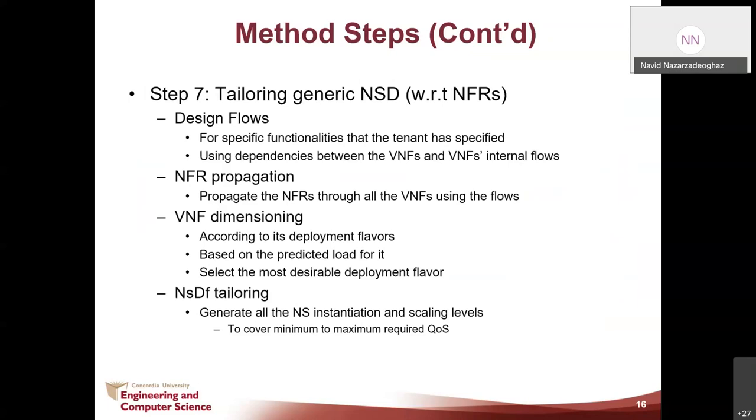According to those, we design different packet flows, and we use dependencies between the VNFs and the internal flows of VNFs, which have been captured so far, to design the flows. And then we take those non-functional requirements and propagate them throughout these flows to anticipate the load that is supposed to be exposed on each VNF. Therefore, we are able to dimension each VNF by anticipating that load. By considering that load and the deployment flavors of each VNF, we dimension the VNFs and we tailor the deployment flavor of the network service. And that's the end point of our method.